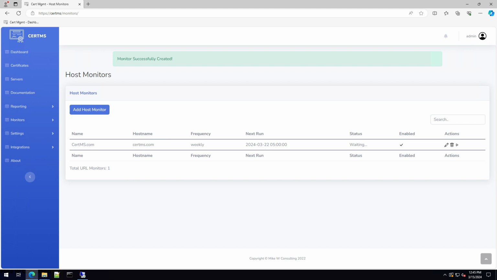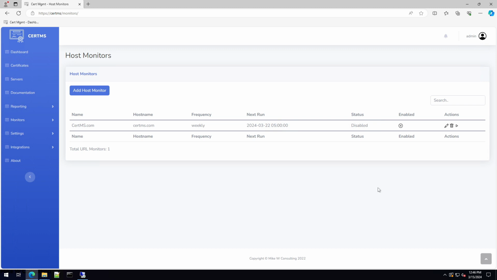So now we have a next run date of 3/22, which will be next week. And this is now enabled. You can see the frequency is weekly. It is currently in a status of waiting. And then it's enabled with the check mark, and then we have some options. Now, anytime you come in here, you can disable these monitors by simply clicking the check mark. And if you click the check mark, you can see now that the monitor is actually disabled. Click it again and you can re-enable the monitor.